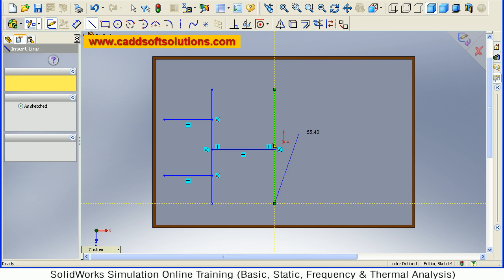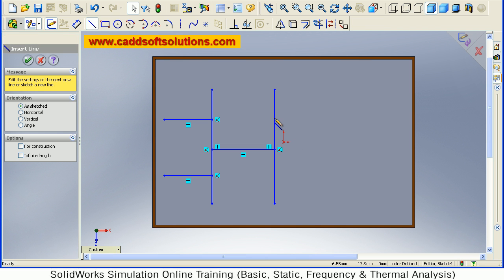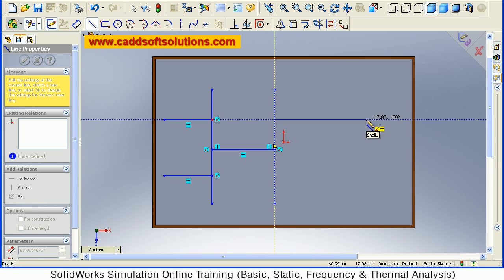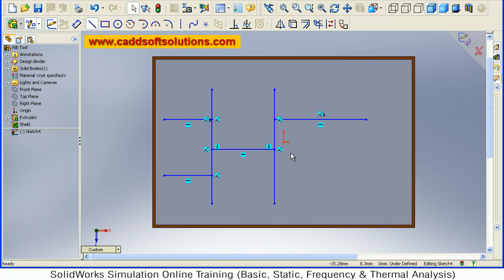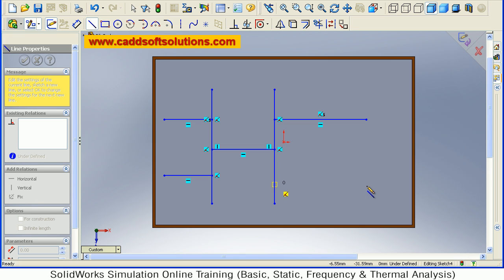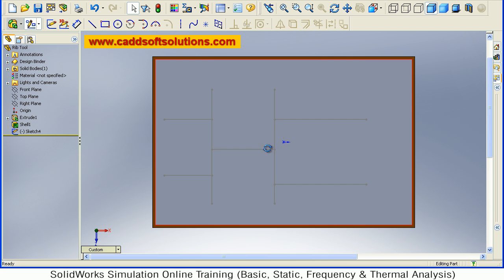And some horizontal lines again. Here also I want some horizontal rib. And here also I want some horizontal rib. So in this way create a structure of a rib by drawing lines and just accept it.